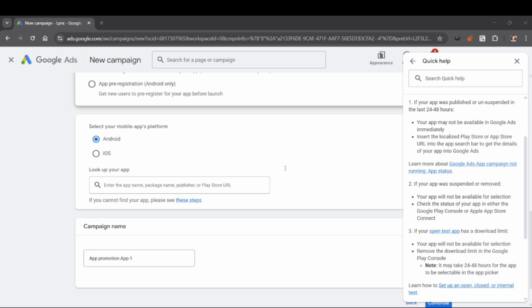So assuming we've finished this page or this process, you will be redirected to the set budget and bidding page. So in there, you'll need to enter your daily budget and bidding strategy. So you can choose maximize conversions or set a target cost per install.